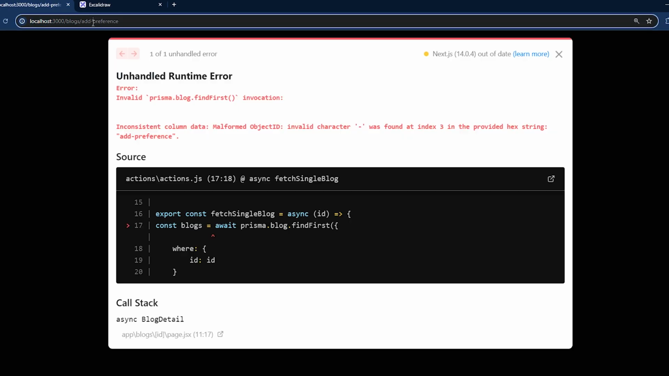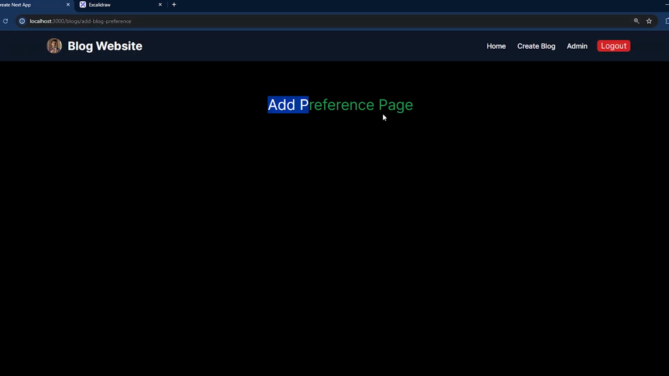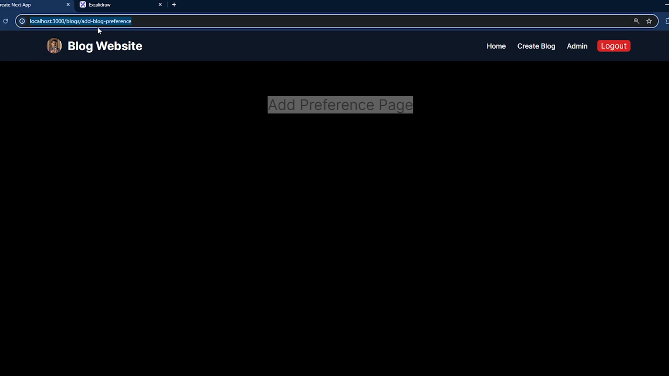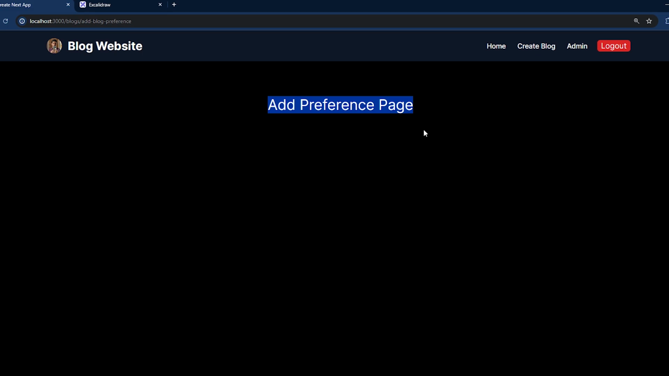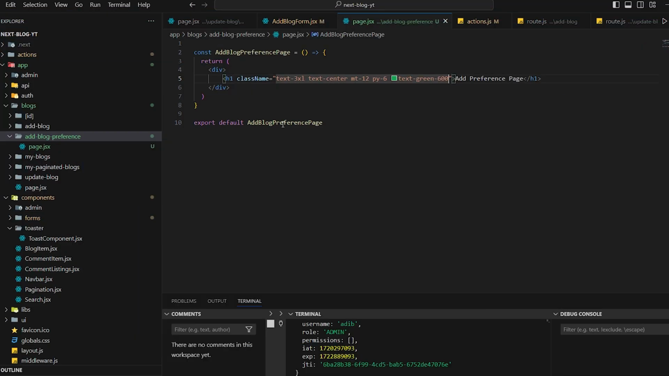So if I go to /blogs/add-blog-preference, and as you can see, if I go to localhost:3000/blogs/add-blog-preference, you will see this blog preference page. Okay, this is the most important stuff.